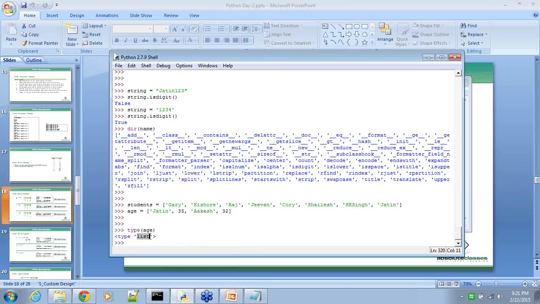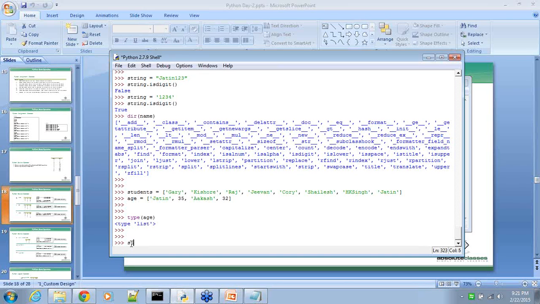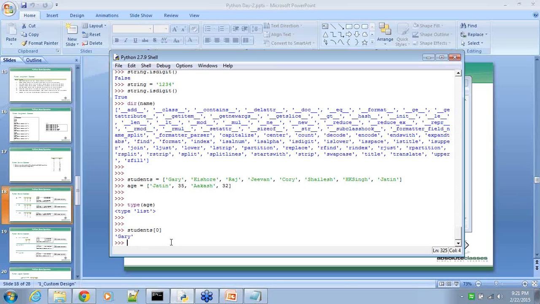It works in a similar way to strings, but there is a difference between a list and a string. Lists are mutable objects. We are able to modify the elements of a list, but strings are immutable. So how can I say, I say students 0. Students 0 represents Gary here. If I run this, I get Gary.